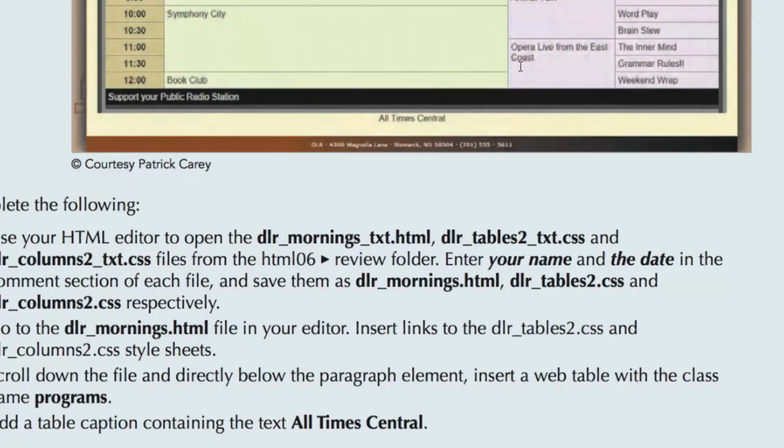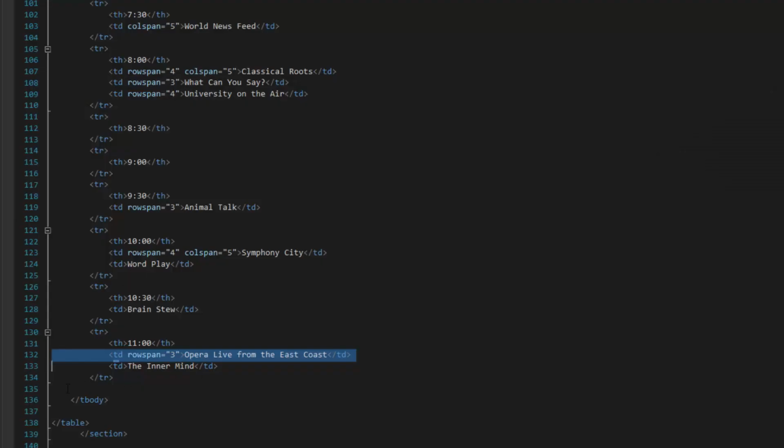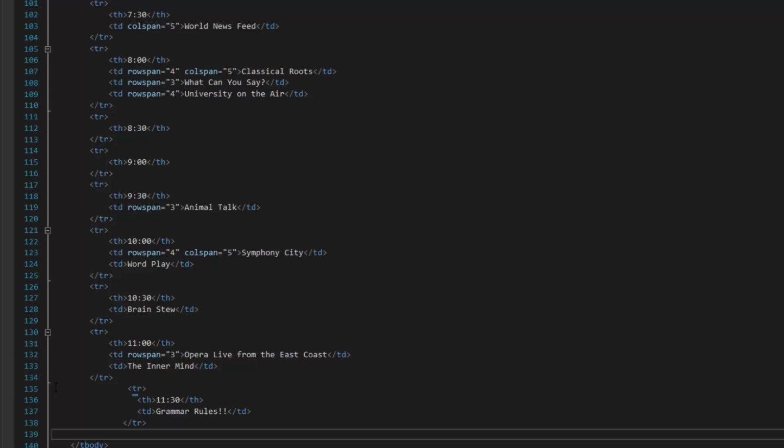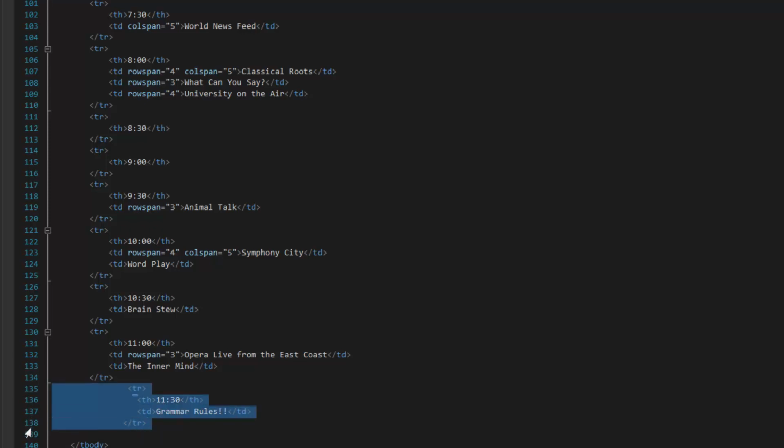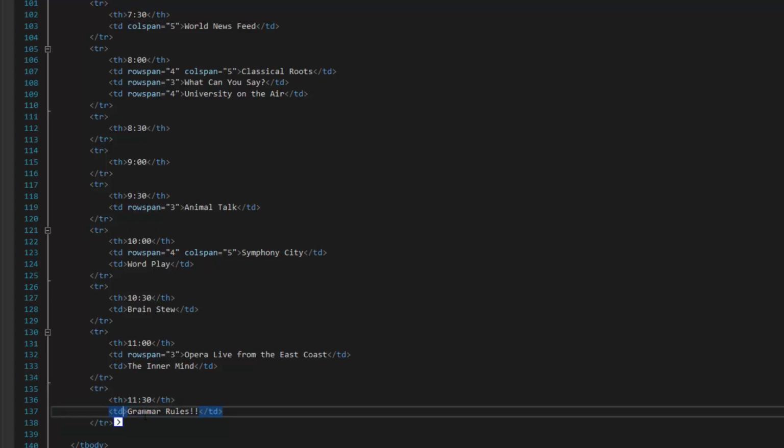At 11:30, nothing changing here. We'll need to have a TR to start the row. We'll have the TH for the 11:30, but we have a show on Sunday, Grammar Rules, that's just 1 day and 1 half hour, so no row spans or column spans needed there. So below the previous row, we insert the 11:30 row with the TH value of 11:30 and the TD Grammar Rules, the Sunday show. That's all that's needed there. Save it. We'll take a look at the noontime hour now.